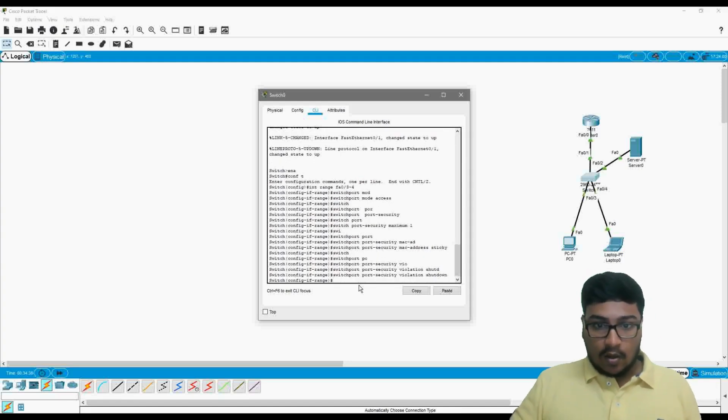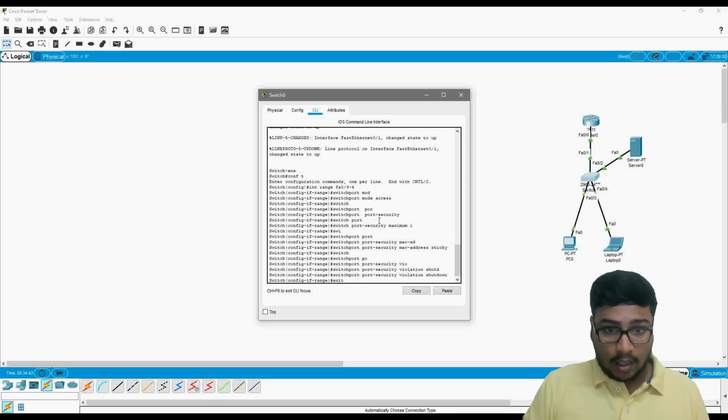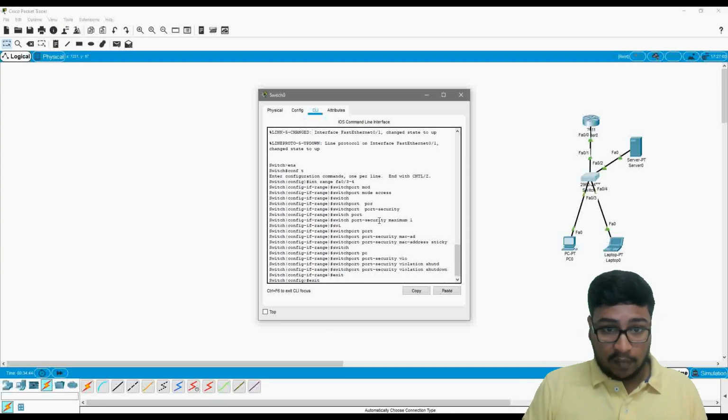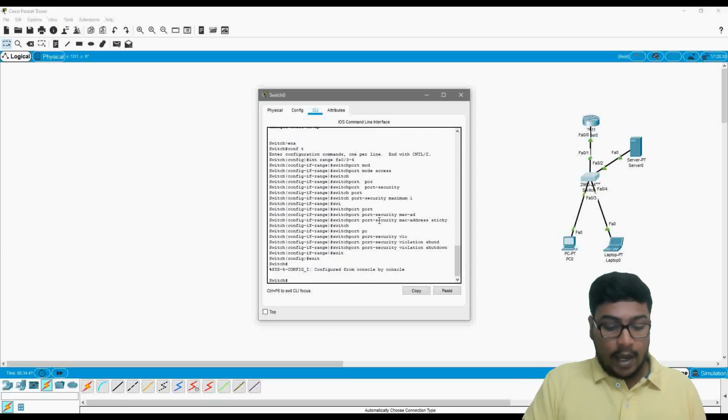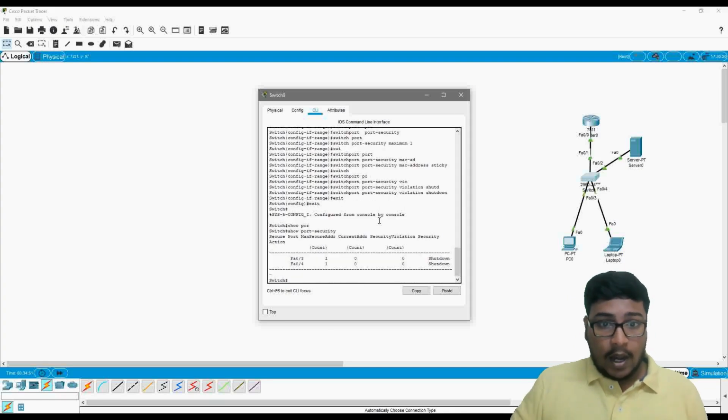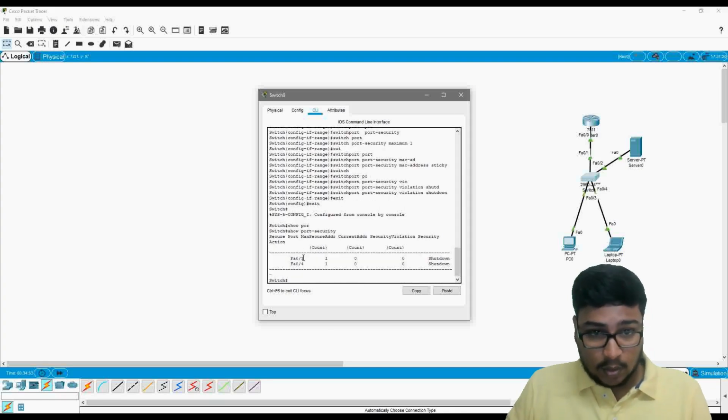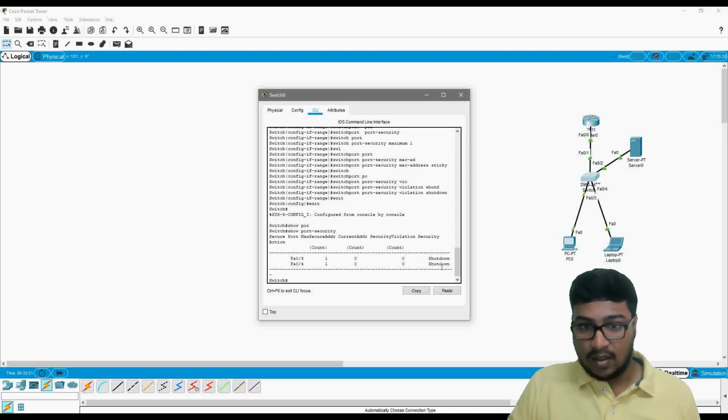And once all of this is done, for the time being, let's exit out of this, exit out of the configuration terminal as well. And in order to view our setting, let's say show port security. As we can see, for FastEthernet 0/3 and 0/4, a total of 1 PC is allowed, and as of now it has found 0 PCs in total, and this is the violation that has been set on both these ports.